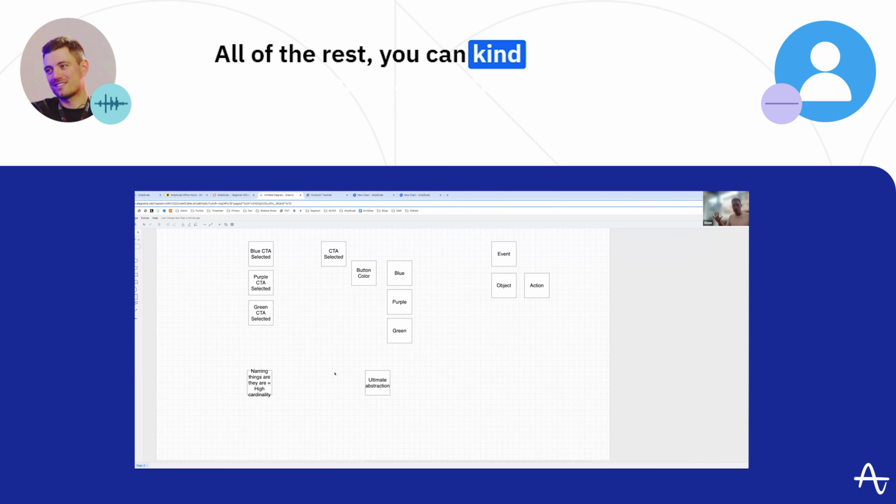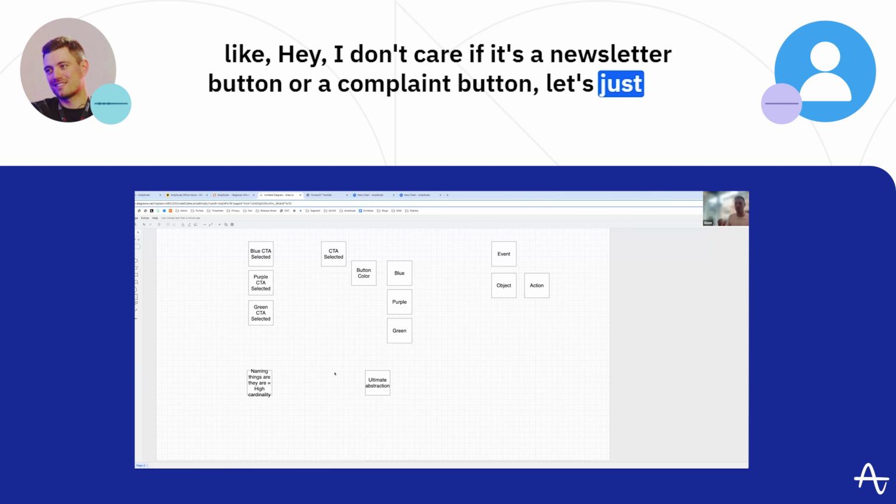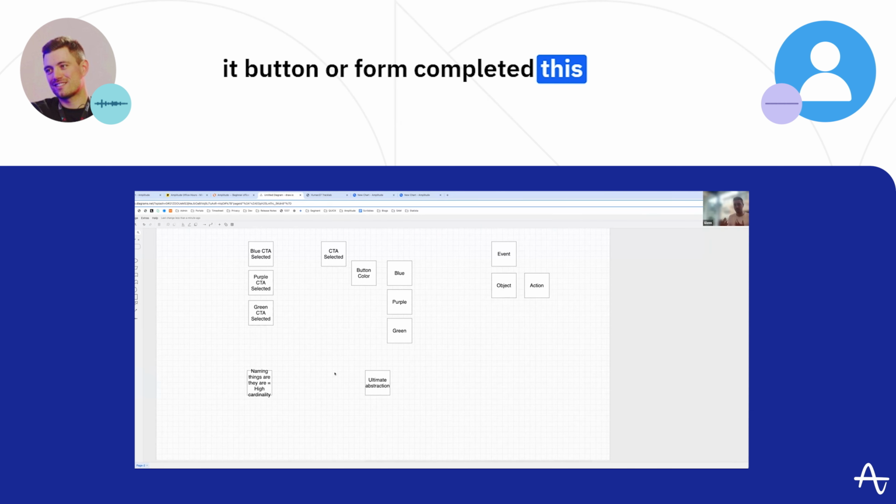All of the rest, you can wrap down into more abstracted layers and say, hey, I don't care if it's a newsletter button or a complaint button, let's just call it button or form completed, these type of things, right?